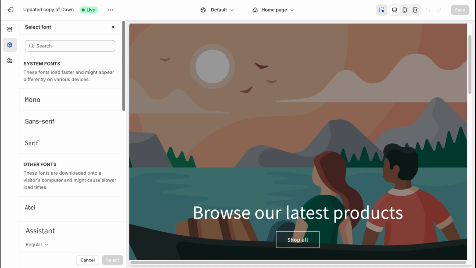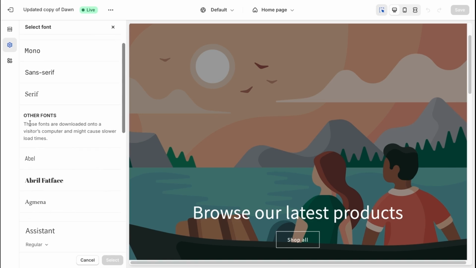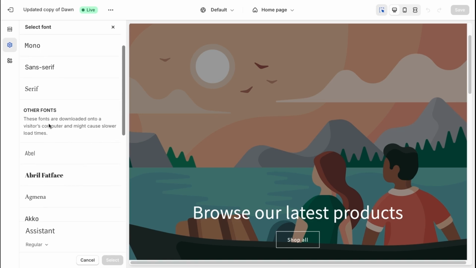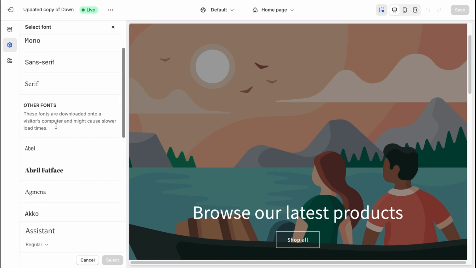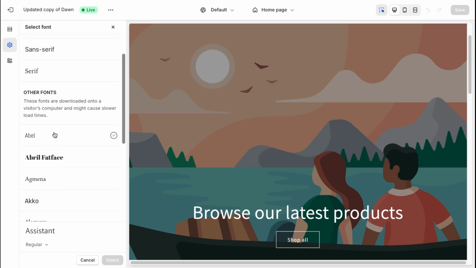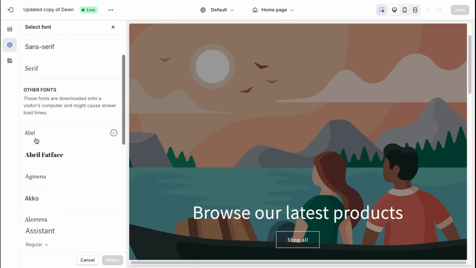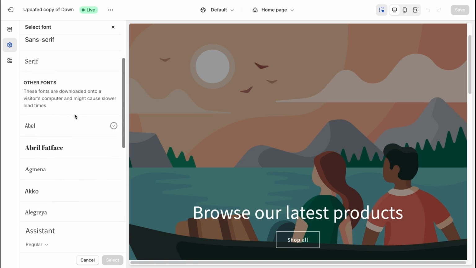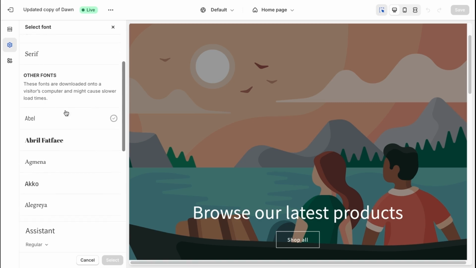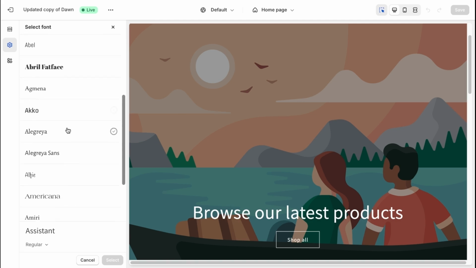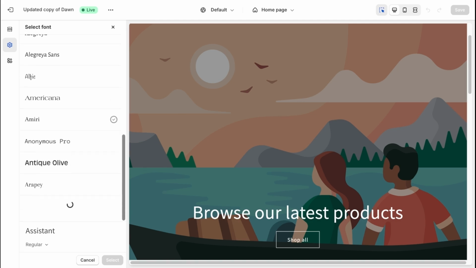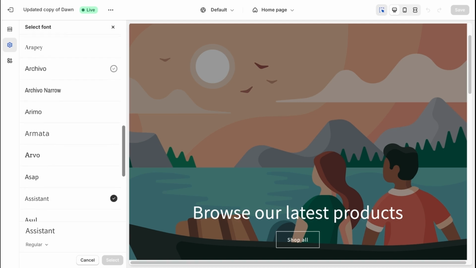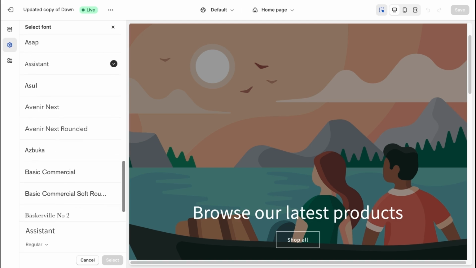If you'd like a specific font for your website based on what you want to present for your brand, you can scroll down. You can find the other fonts that are downloaded onto a visitor's computer. However, the act of putting this font onto the visitor's computer will cause possible slower load times. You can scroll through any of these fonts and find one that looks to match what your aesthetics should be.